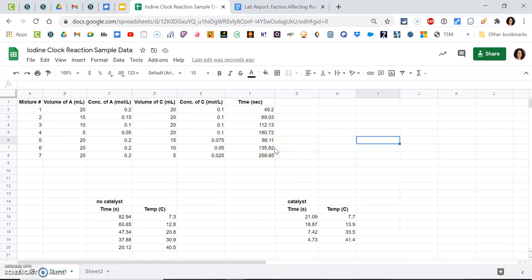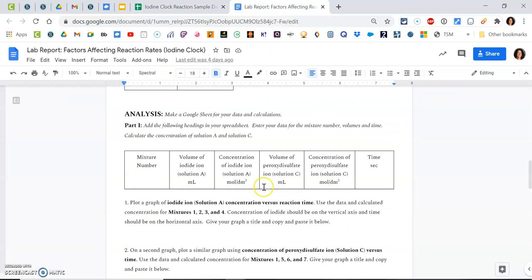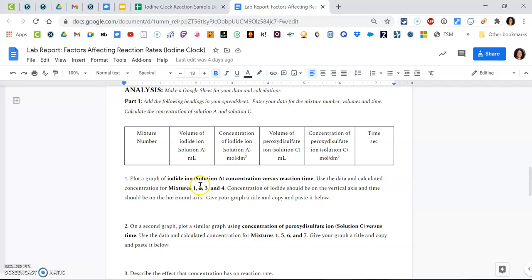Notice that mine right here is just sample data. This is not from your actual lab, so do not use this data. Don't type it in. All right, so the first graph we want to make from this is when we change solution A, what happens to the time. So we're going to put, it says right here, the concentration of iodine.